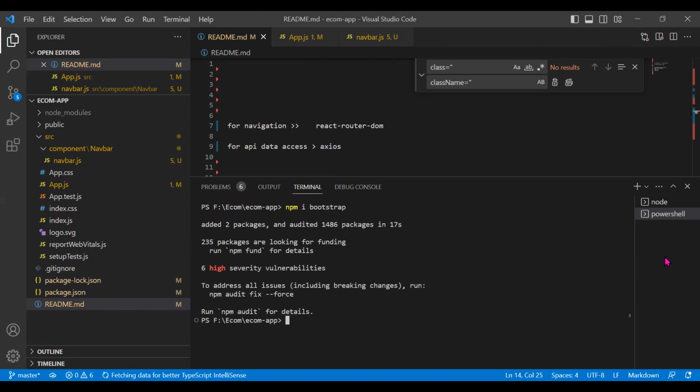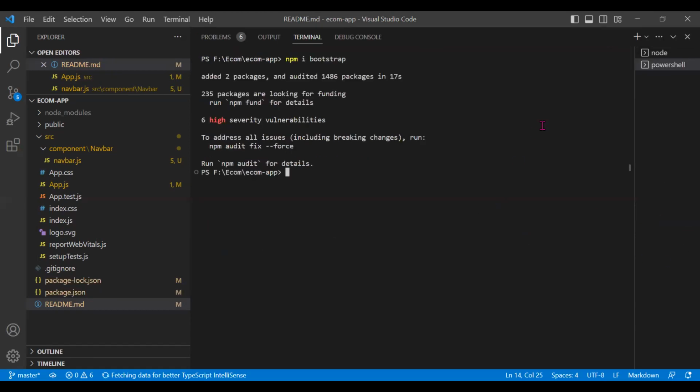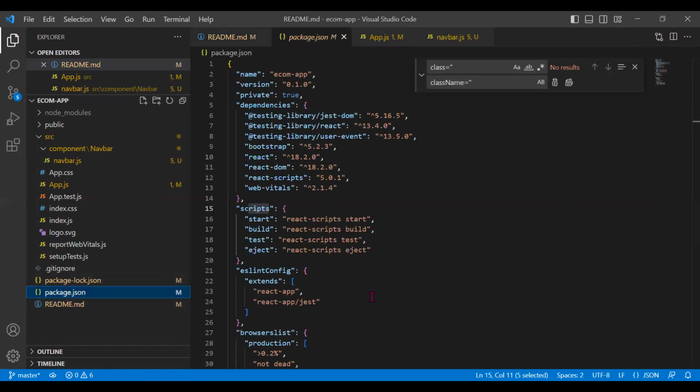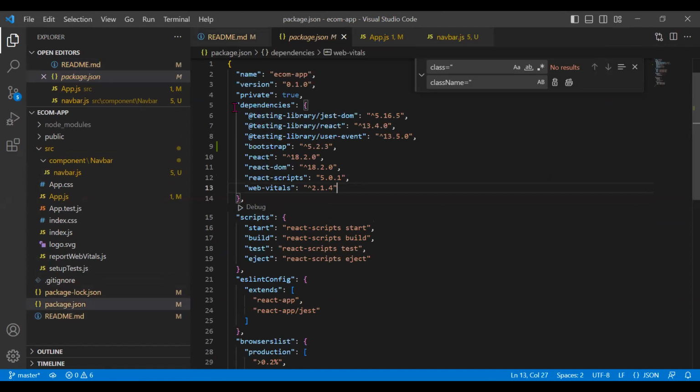Okay, so now the bootstrap is installed. First we need to confirm whether it is installed or not. For that we have to go to package.json, and inside package.json, as I told you about dependencies, we have to check there whether bootstrap is installed. Yes, we are seeing that, it means bootstrap is installed properly.